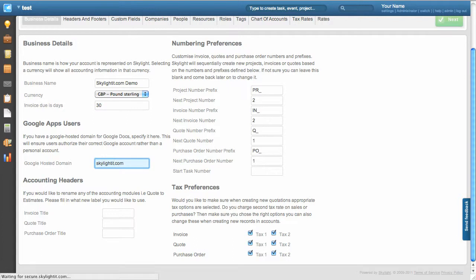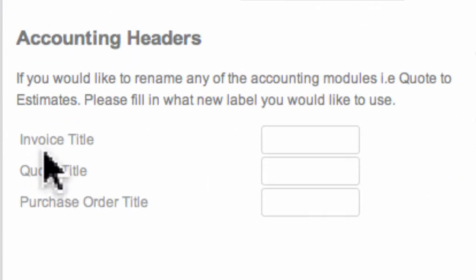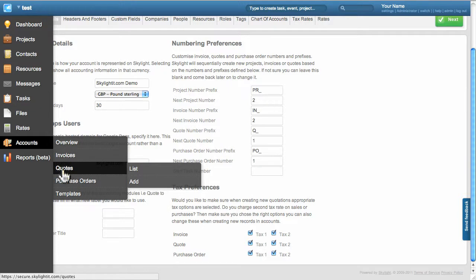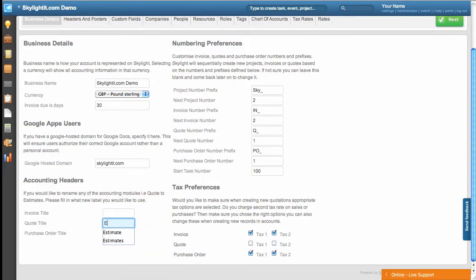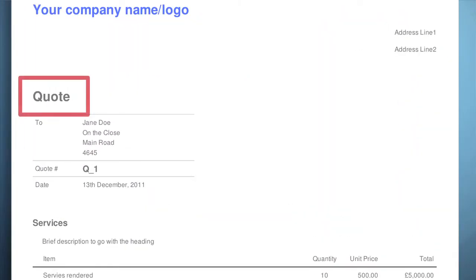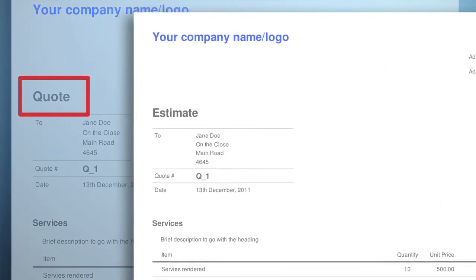In the next section, you can change your accounting headers. This means all the accounting modules, invoices, quotes, and purchase orders titles across Skylight will change their name to what you input in these fields. So let's go and change quote to estimate. On save, all the printouts and PDFs of quotes now will have estimate as a title.